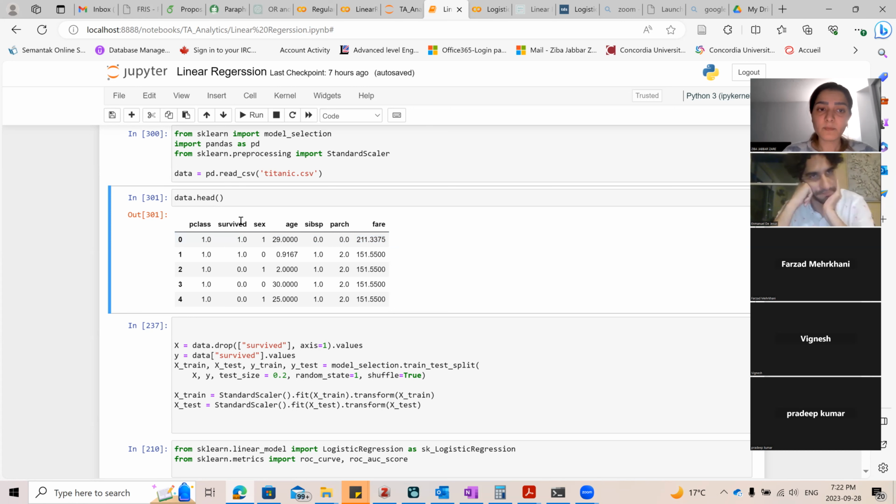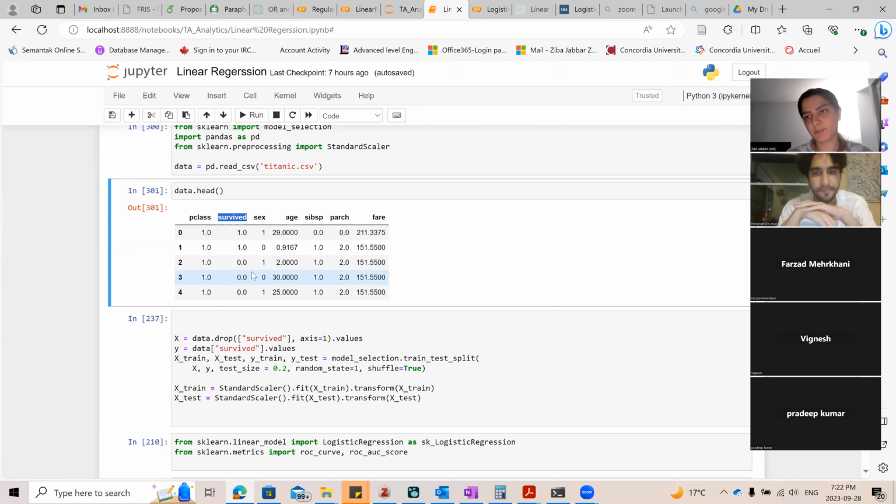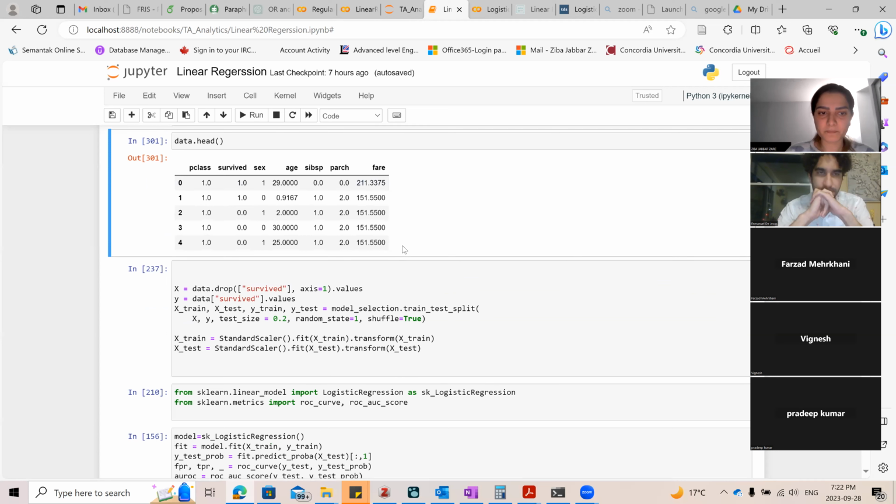So what is important for us is the survive column. Survive is the output of the model, the thing that you're going to predict. You're going to see whether people with different characteristics survive or not. Their age, I don't remember what these two were, honestly. Okay.